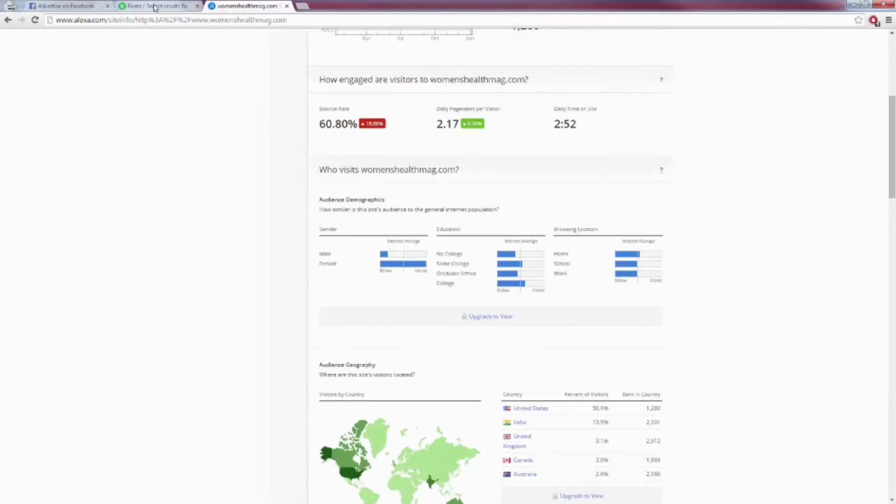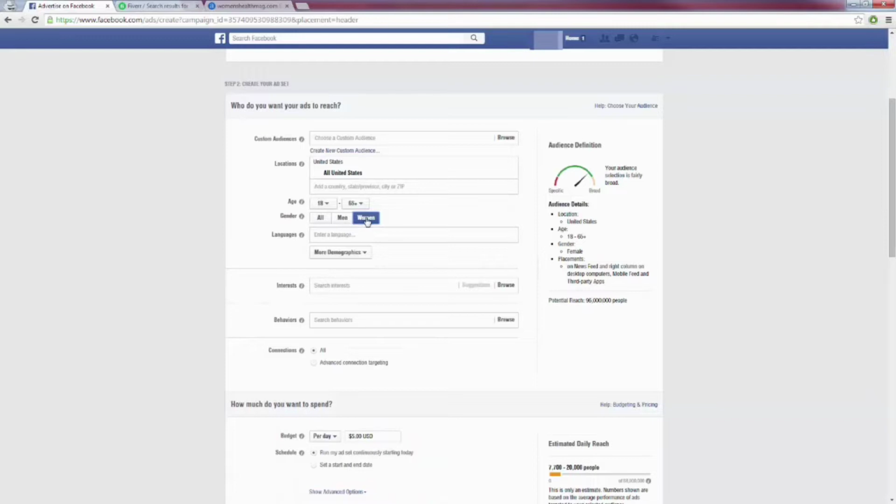Okay, so I'm going to go back here. I am going to keep mine on women. I'm going to keep it on just the United States for now. And for the ages, I'll keep it at 18, and I'm going to change 65 plus to, let's try around 50. All right, we'll test that out there.